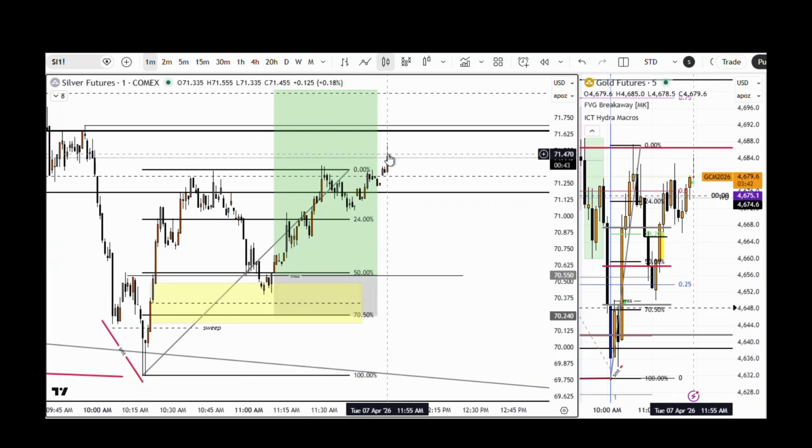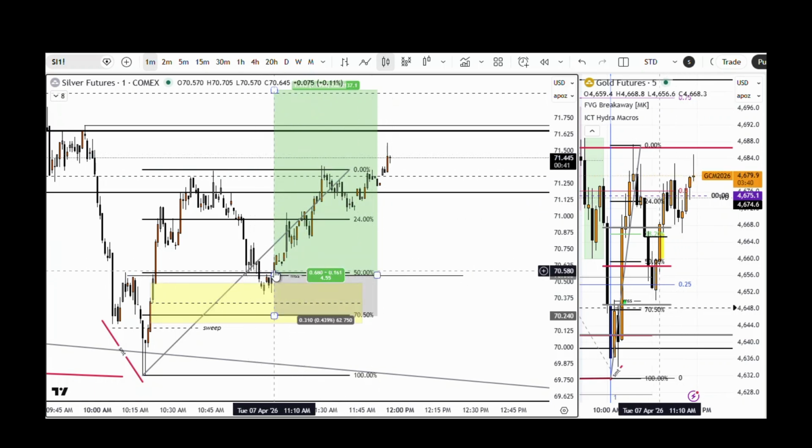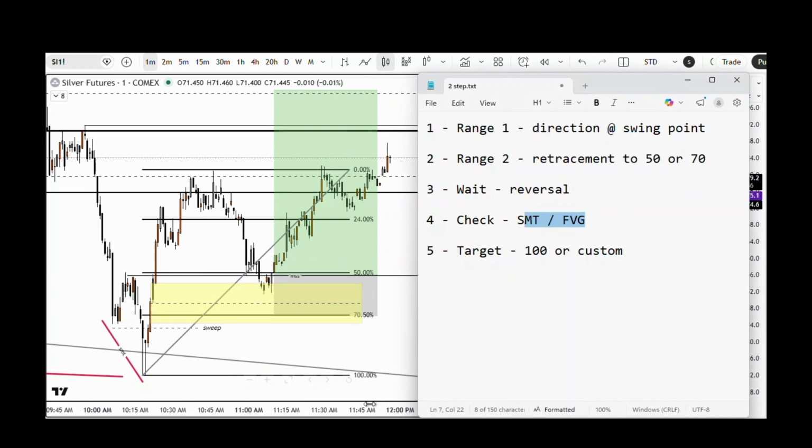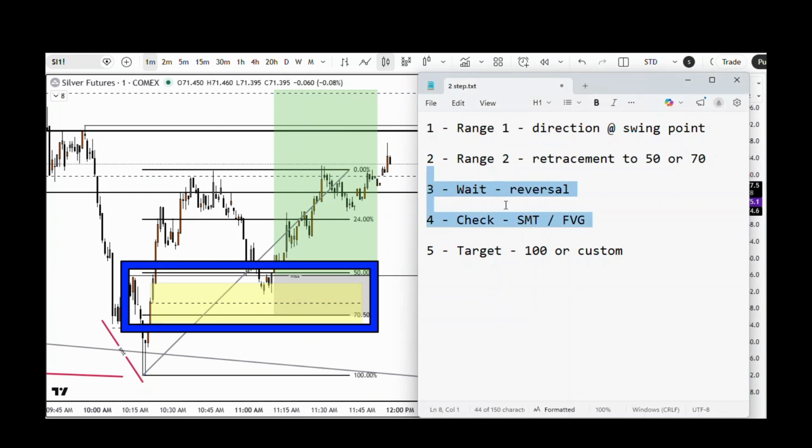Now, I knew I was going to go long, so it's just a case of deciding where to take the entry. You want your SMT, fair value gaps, and the reversal to overlap in the same kill box. This is important.